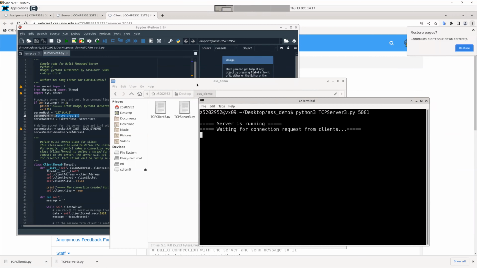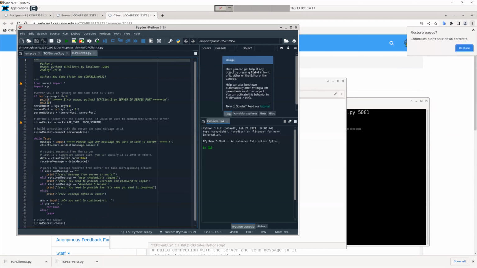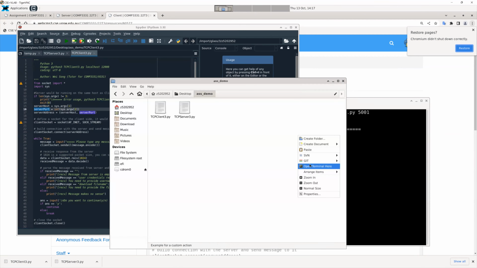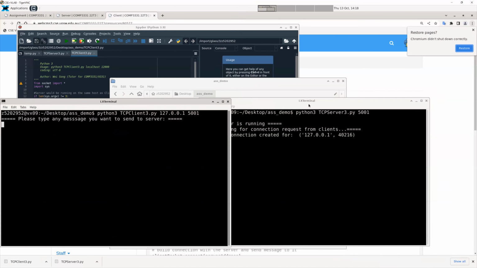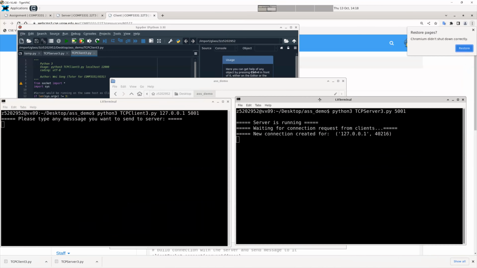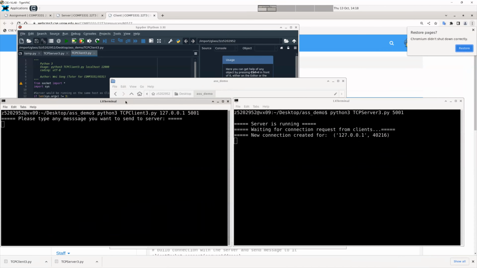So it's running. Now we need to run the client. Let's have a look at how we can run it. We need to input two parameters. The first one is the IP address. The second one is the port number. Open another terminal, then run the TCP client with the IP address and the port number. Then you can see it's already connected. The left hand side is the client, the right hand side is the server.